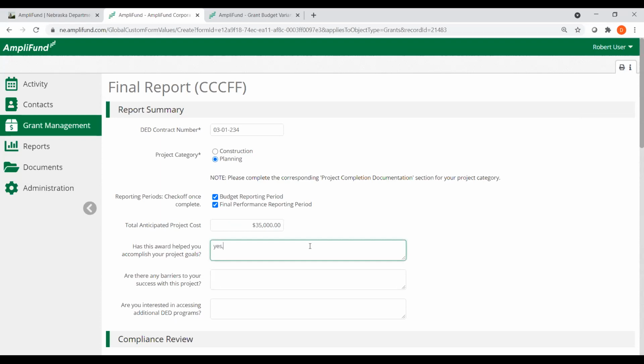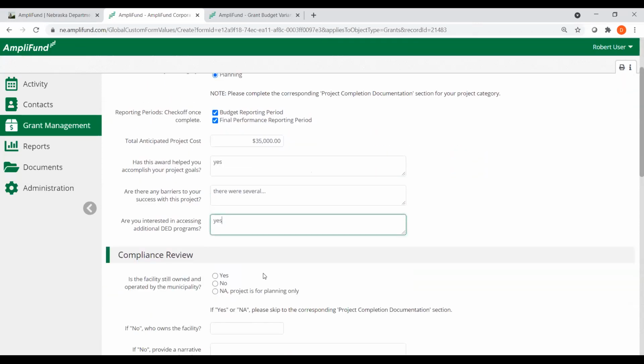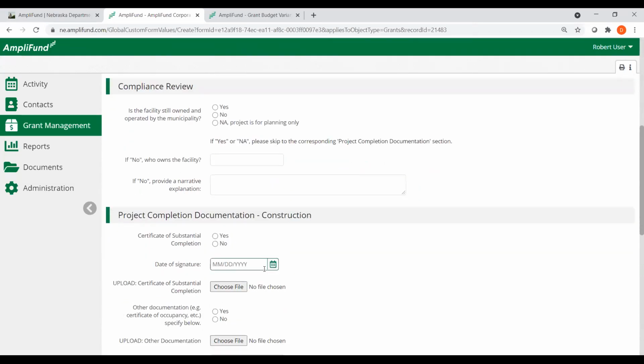And I'm not being thorough here because I'm just answering the questions, but please make sure that you're being as thorough as possible. DED will use this information, so it's very important to go through here and give some thought to these answers. The compliance review section, everybody has to answer this section, regardless of whether it's a planning or a construction grant.